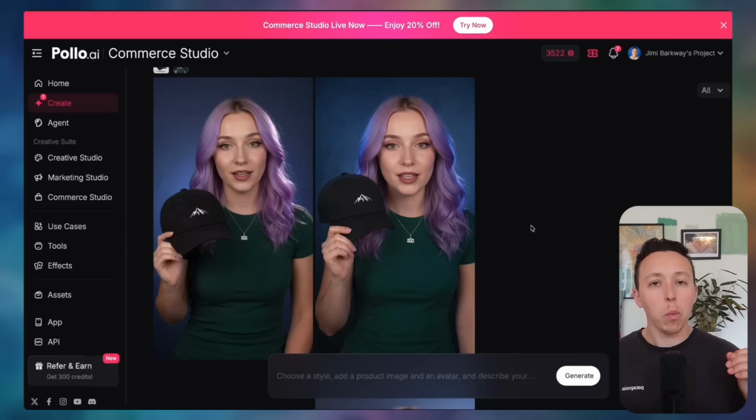Okay, so it looks like she's not wearing the cap, but you can see that it's stuck to the style that we selected and the cap still looks exactly like the product photo. The whole thing looks photorealistic.